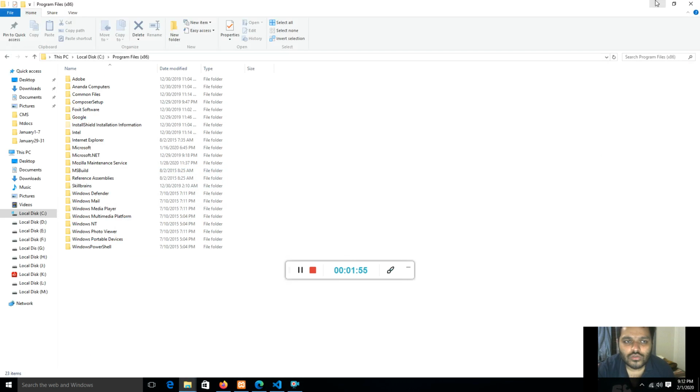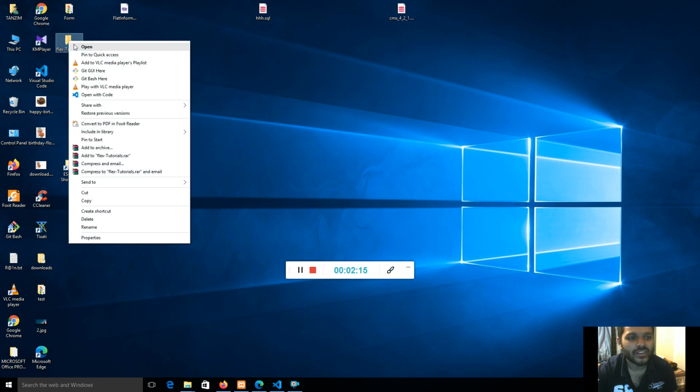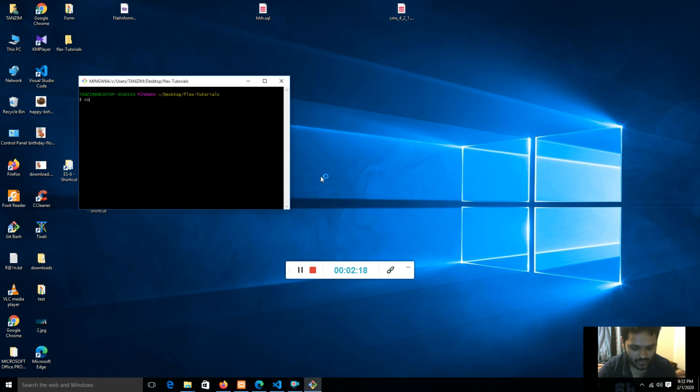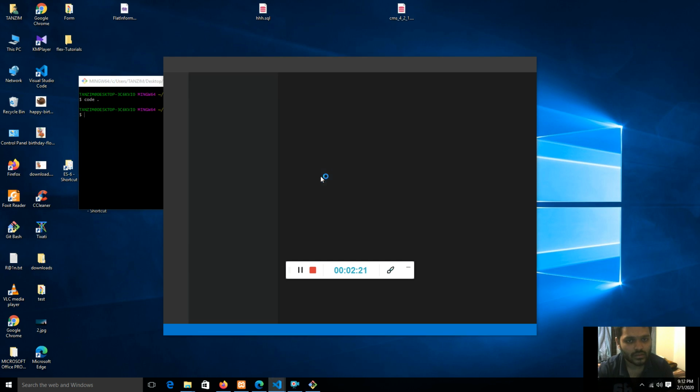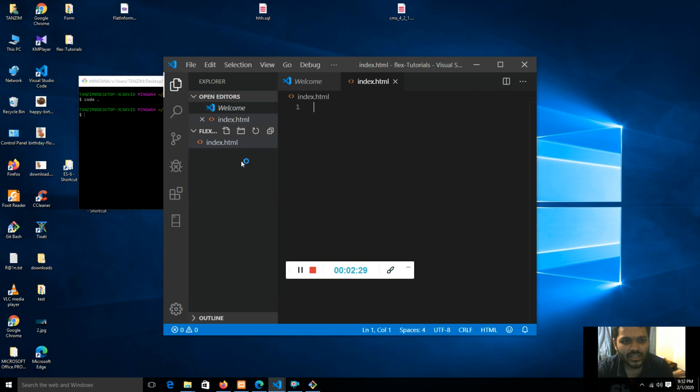So now if we go on to the desktop, we now make a folder which says, what can it say? Suppose flex tutorials. Now these tutorials are a bit boring and take a lot of time, but let's see. Okay, I'm very sorry, I caught a bit of a cold. Index.html and style, the same old VS Code thing, style.css.